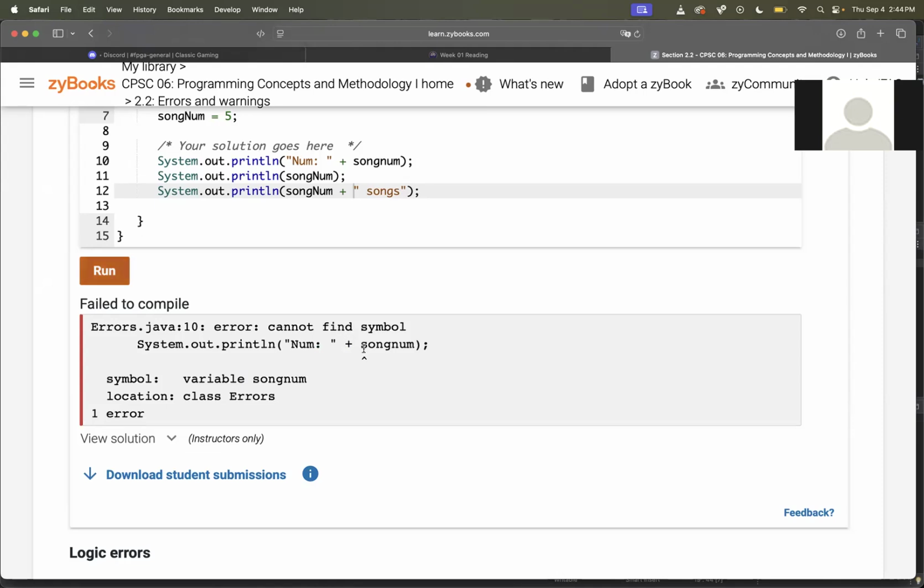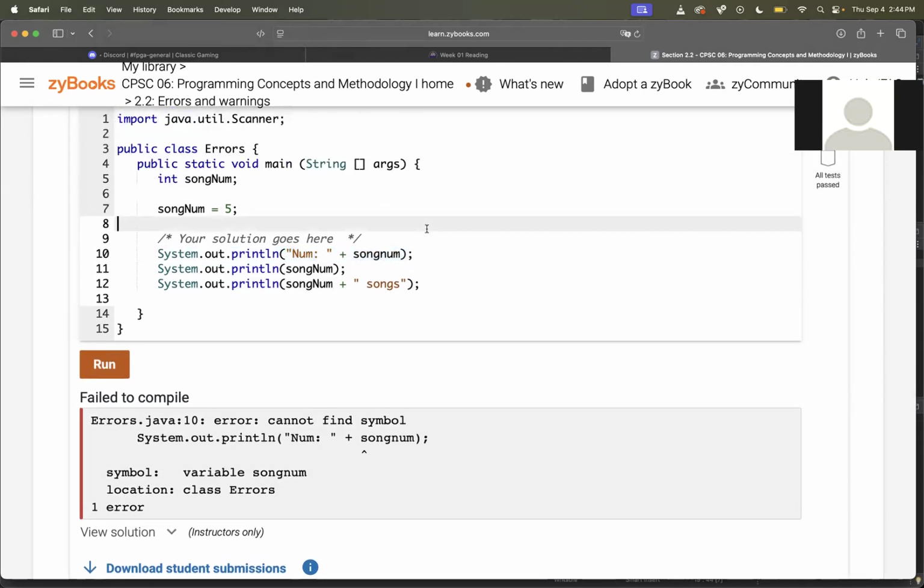Okay, now we have another error. Cannot find symbol num song num. So that's this first one. What's the problem there? Well, this is a variable name, right? Song num. But look, it's supposed to have a capital N. And here it's a lowercase n.